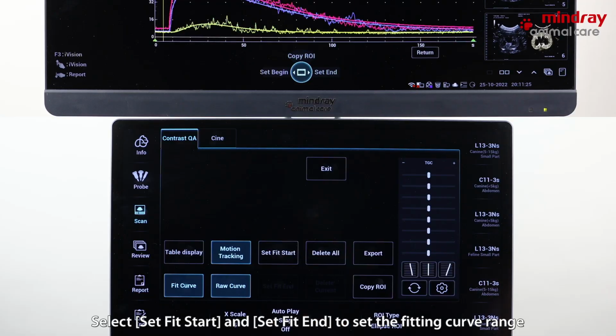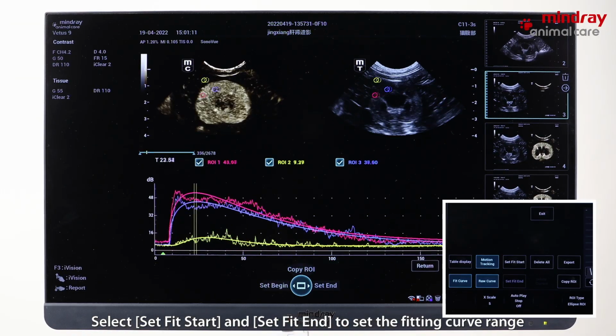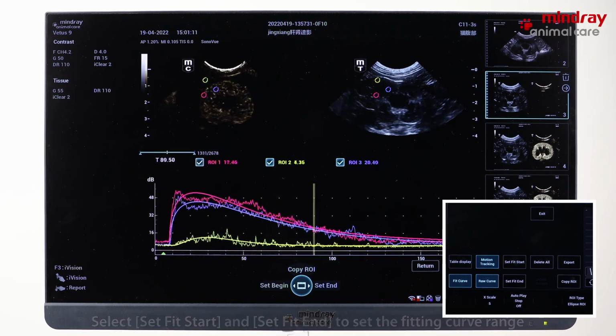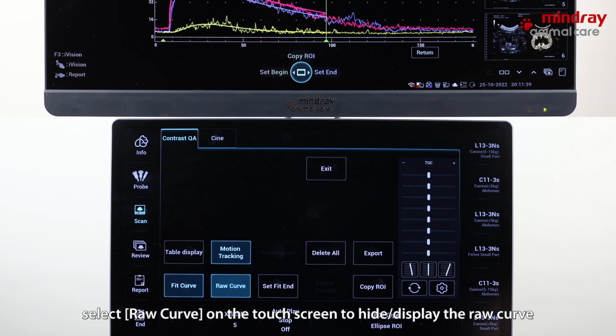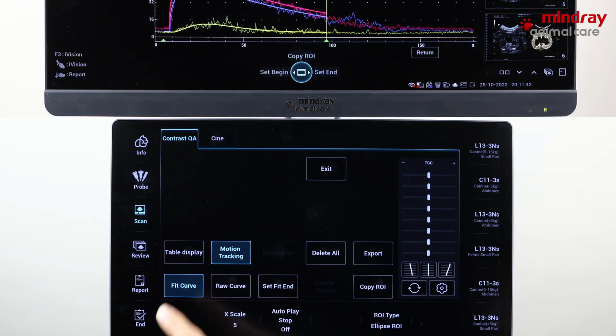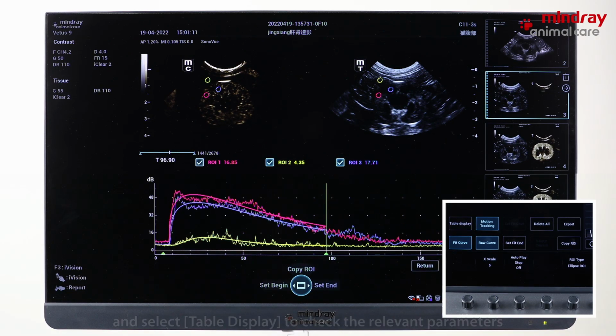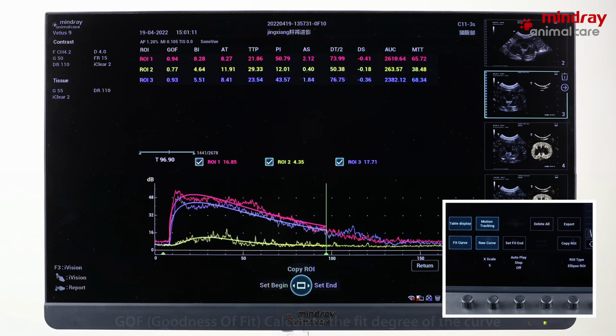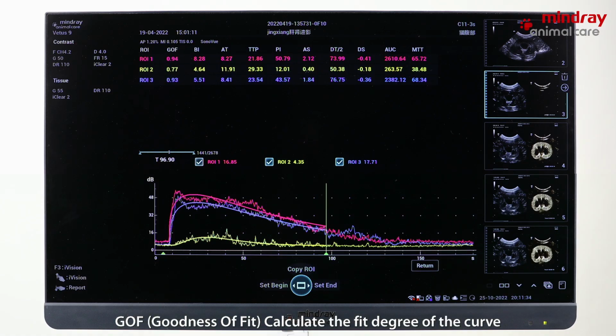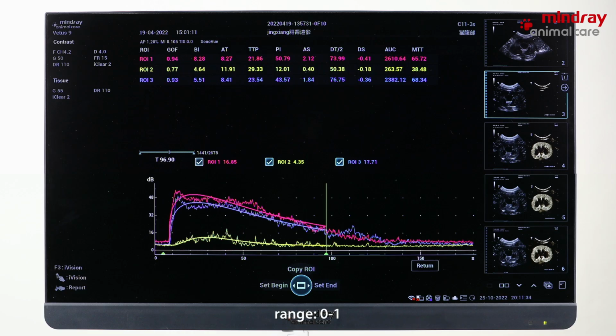Select Set Fit Start and Set Fit End to set the fitting curve range. Select Raw Curve on the touchscreen to hide or display the raw curve. And select Table Display to check the relevant parameters. Parameters include GOF, Goodness of Fit, which calculates the fit degree of the curve. Range 0 to 1, where 1 means the fit curve fits the raw curve perfectly.